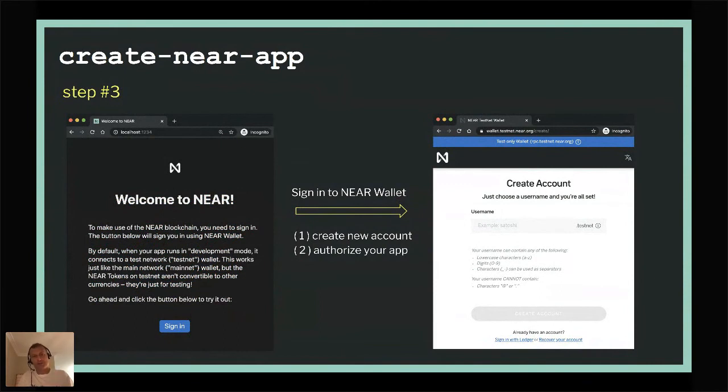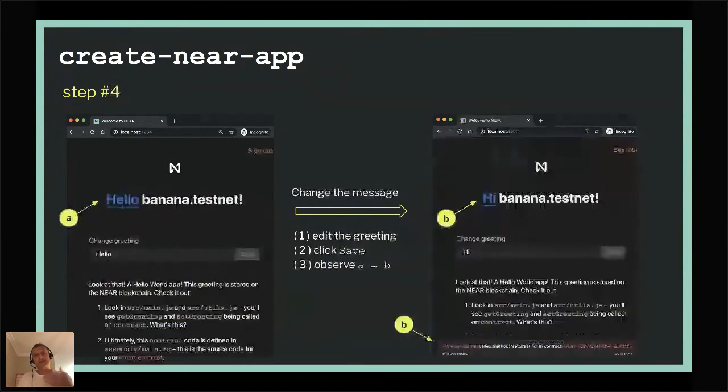Okay, so when you run yarn dev, if you've never logged into a localhost application before, it'll look like this on the left hand side. You sign in, and it'll redirect you. Notice the URL difference going from localhost:1234 to wallet.testnet.near.org. And there, if you've never created an account before, you'll be presented with this ability to create an account. So you should do that. And set up your recovery phrase and all that kind of good stuff, and then you'll be redirected back to the application, and then you'll end up in this application where you see the word hello and whatever the account name is that you set up, and here you can change the greeting.